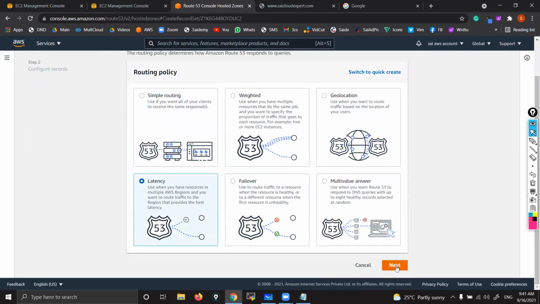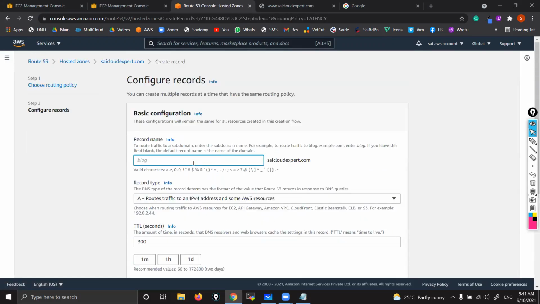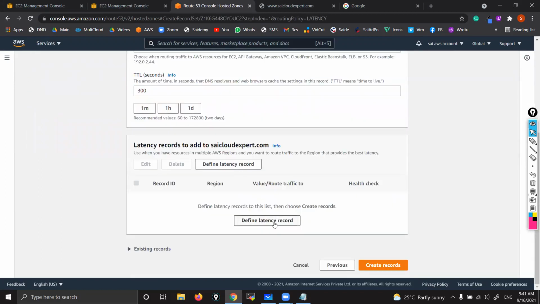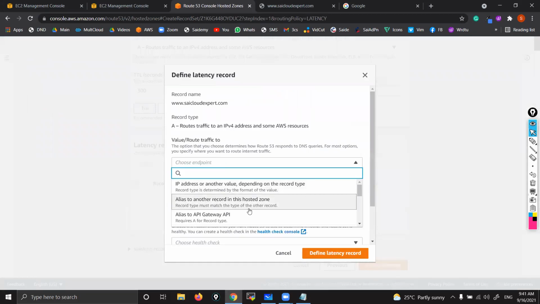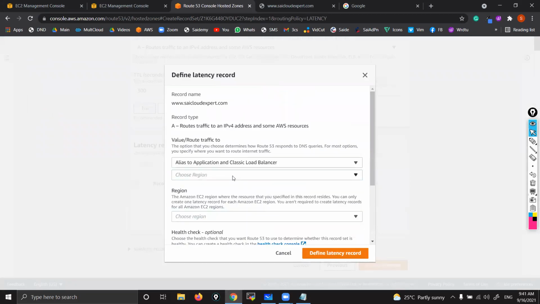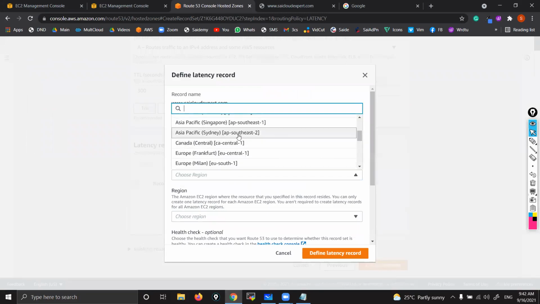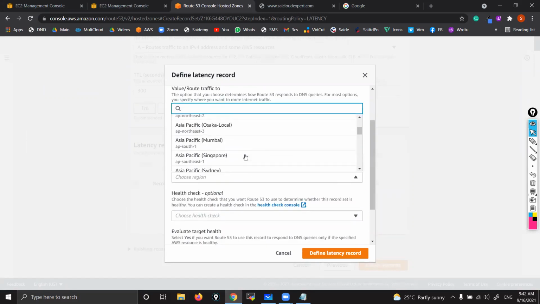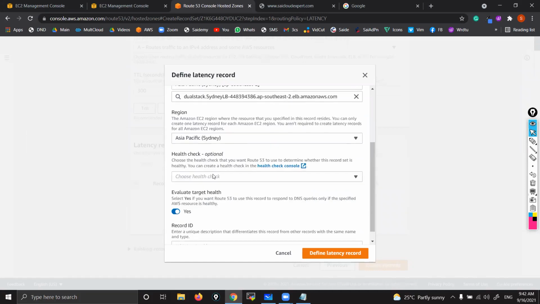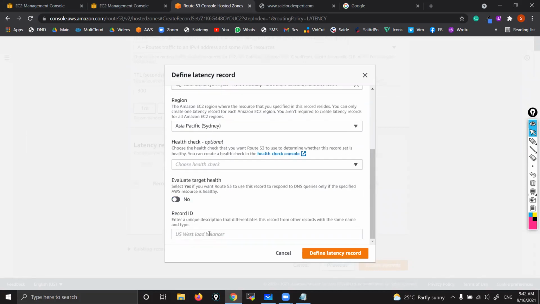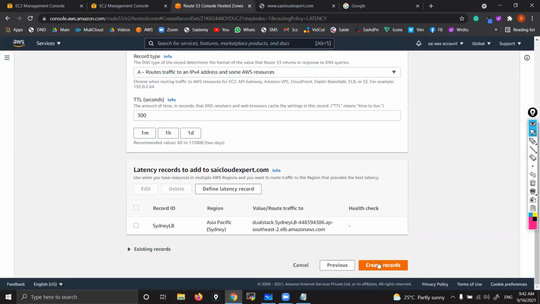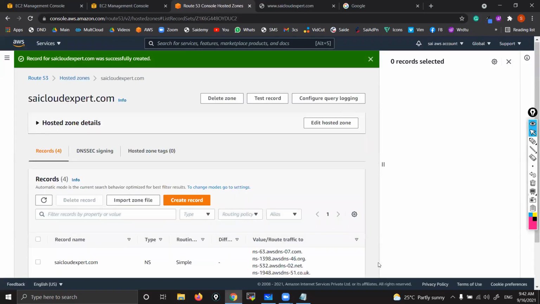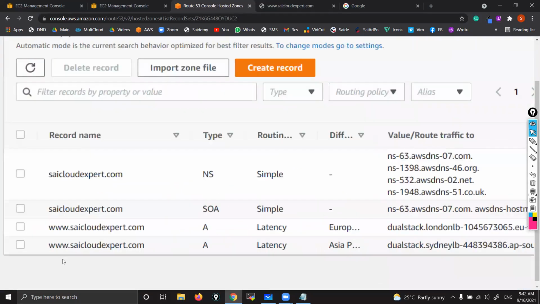Latency. Next, www. Define latency. Now this time, same alias to classic. That is in Sydney, right? Sydney, and we have only one load balancer, and give Sydney's load balancer location. No health checks, nothing. Give any description, Sydney load balancer, define and create. That's it. Over.